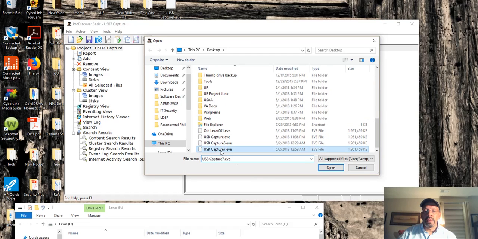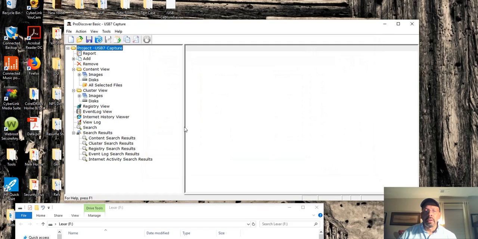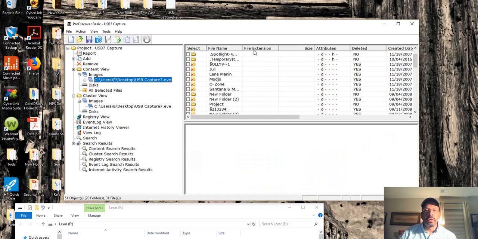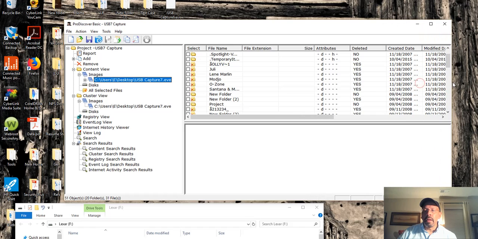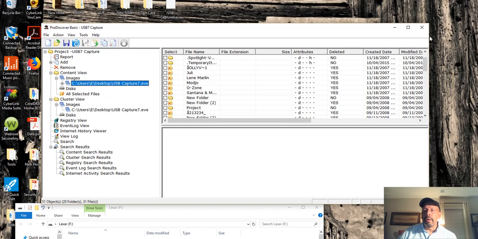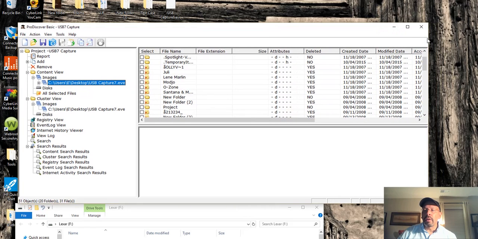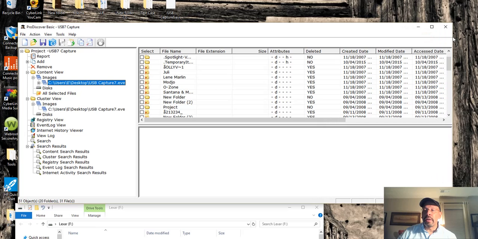Remember, it was image 7. And what I'm going to do is I'm going to click on the images here. And I'm going to capture the image. And I'm going to also look at it here. And when you look in ProDiscover, you can get all of the information on the files that are there and that are not there. And in this case, we're looking for deleted files, and all of the deleted files are labeled yes for deleted.